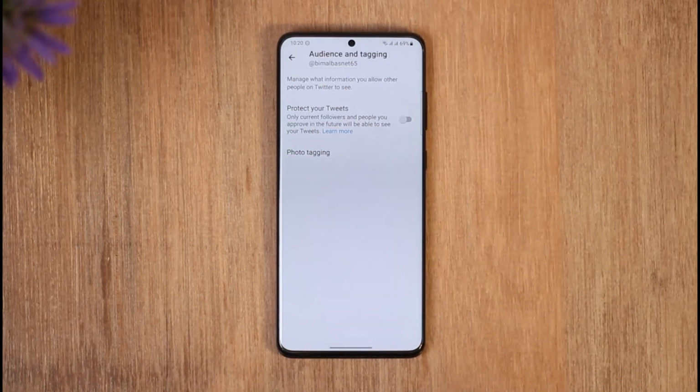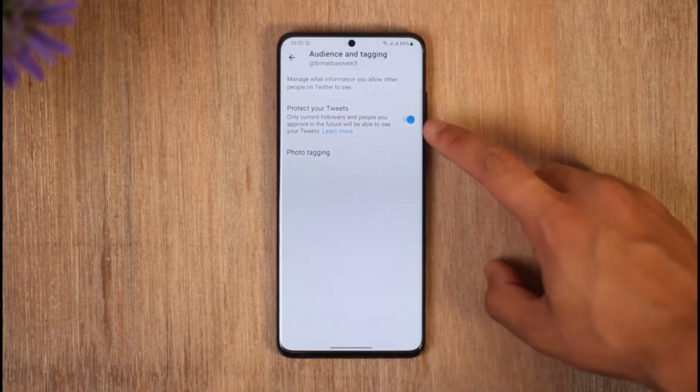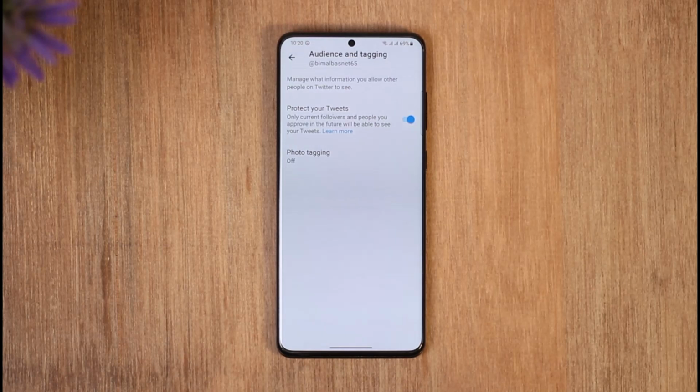And then when you go to audience and tagging, you have this option called protect your tweets. Only your current followers will be able to see your tweets. So you just want to make sure to turn this thing on, because there isn't a direct way to hide your likes completely, but you can hide your tweets, and as a result people who you do not accept as your follower will not be able to see the tweet as well as a like.